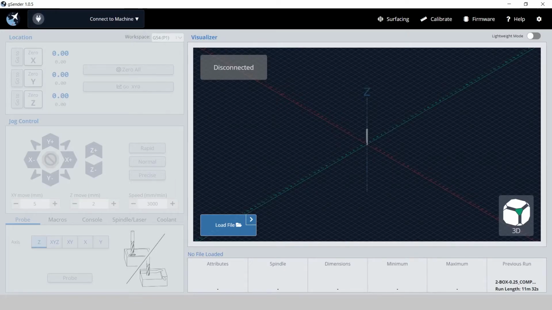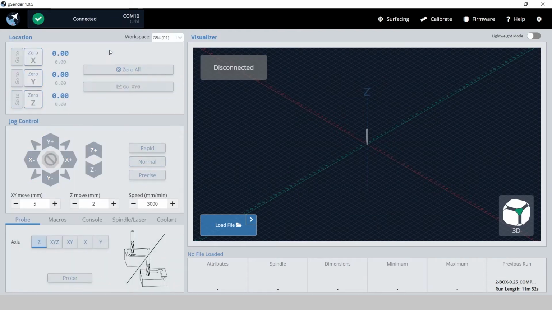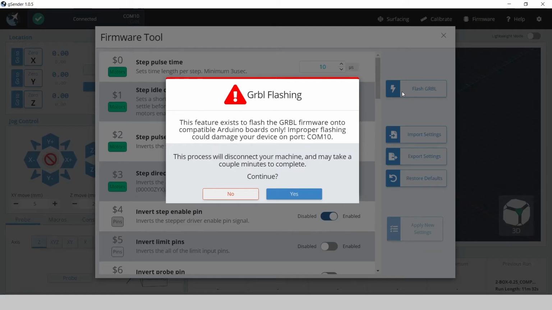If you aren't already, connect to your machine to be able to flash your firmware. Click Firmware on the top right of the screen. Press the Flash GRBL button. Press Yes at the warning dialog box to begin the flashing process.